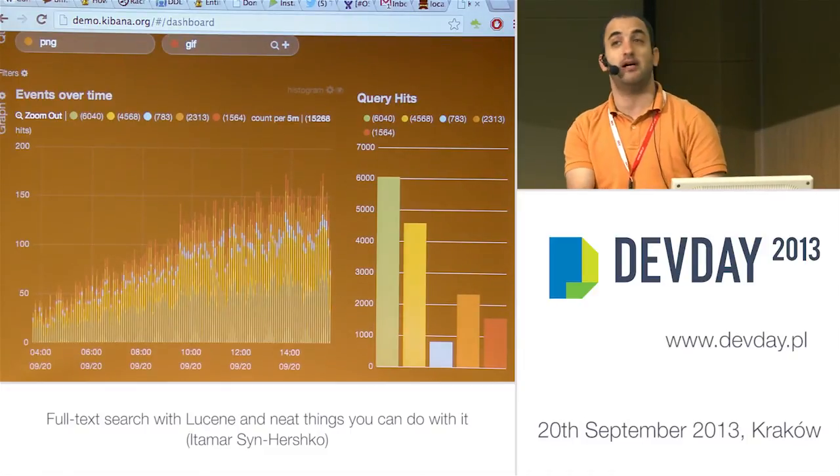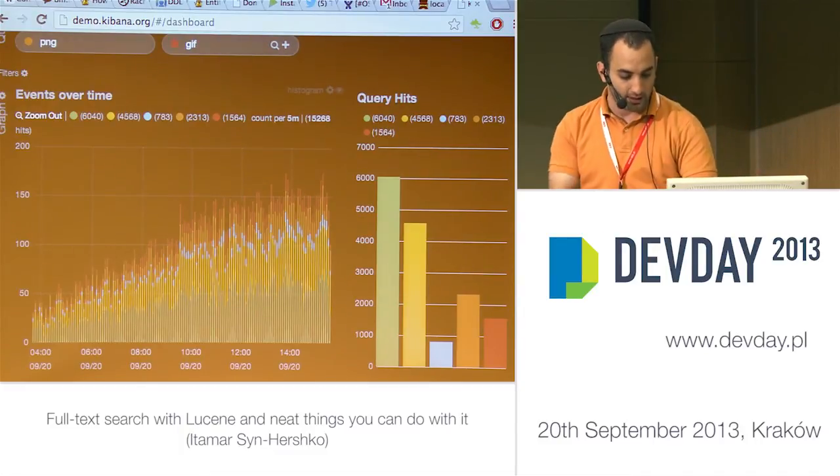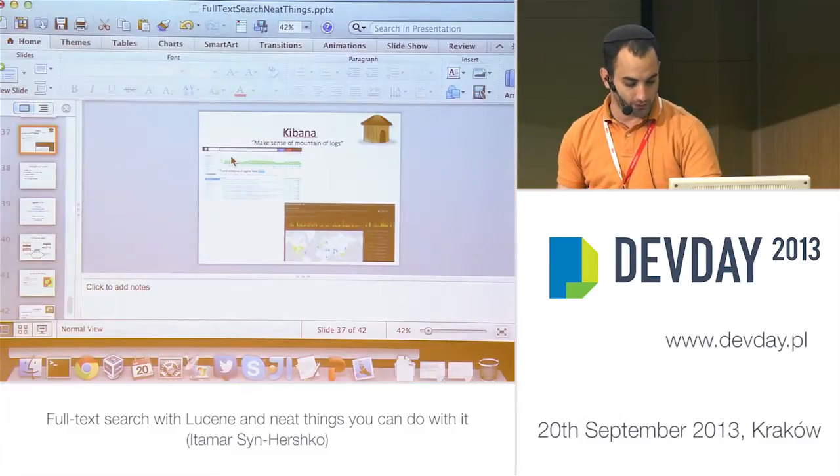So that's a very nice example of how you can take a lot of data and do live analytics with it. And it's actually real-time search. It can update as it goes.